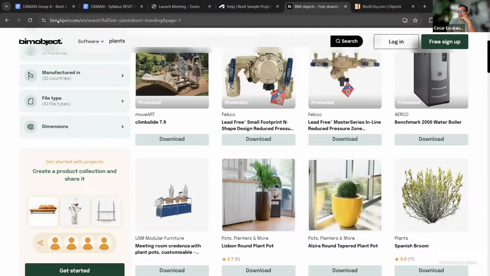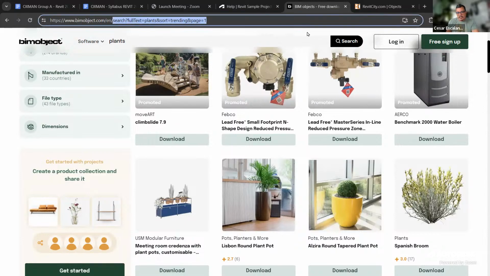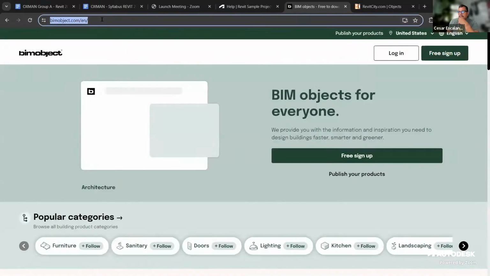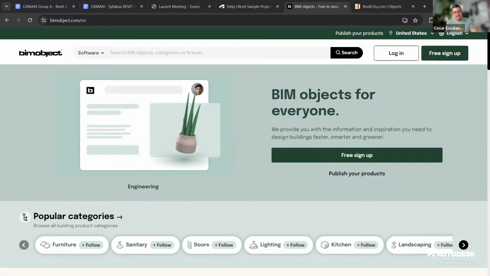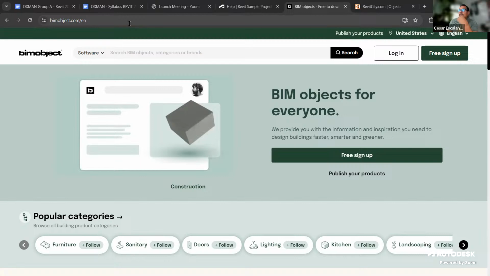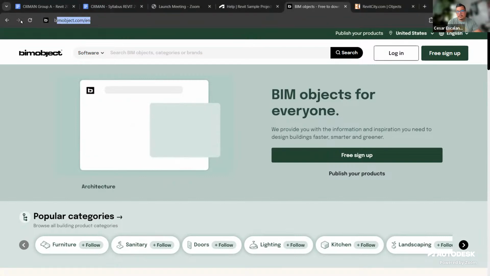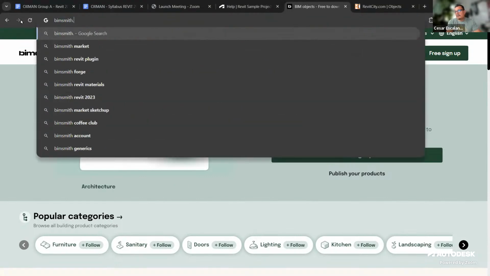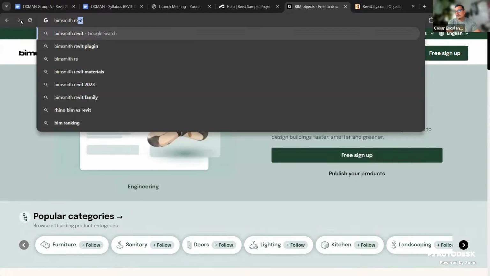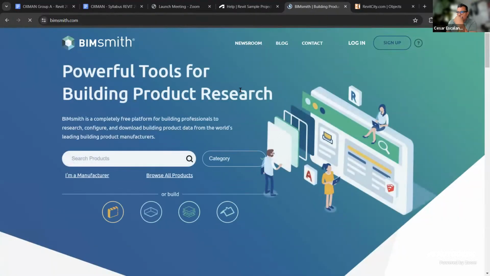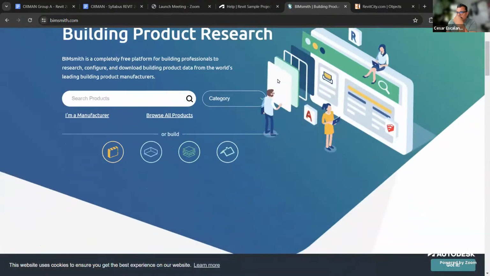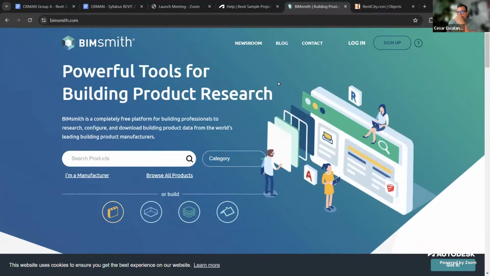So this is BIMobject. I'll put the link in the chat panel as well. And I think the last one is for pay. I think it's called BIMsmith. It's similar to BIMobject.